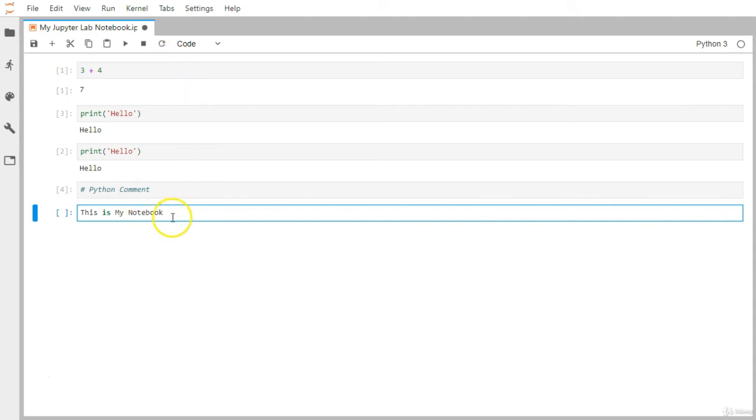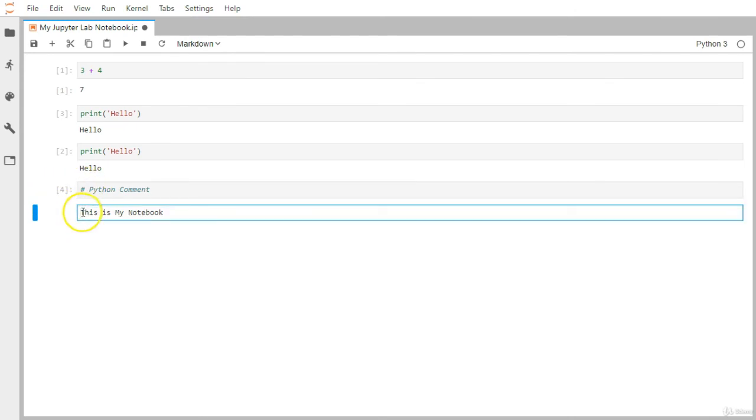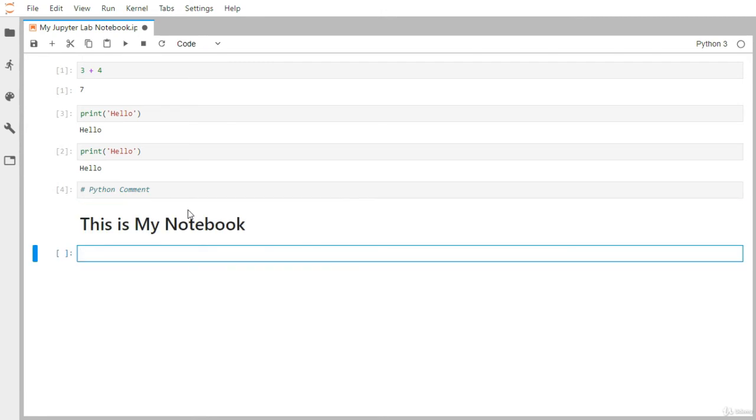So in that case I can just simply select this code, and from this drop down I can make it a markdown. So now this code won't be interpreted as Python code, and here as usual I'm just going to give a first level heading with a hash and then a space. Now you can see the color of this particular text has completely changed. Now if I execute it, you can see this is not interpreted as Python code. Instead, it has been interpreted as markdown text.